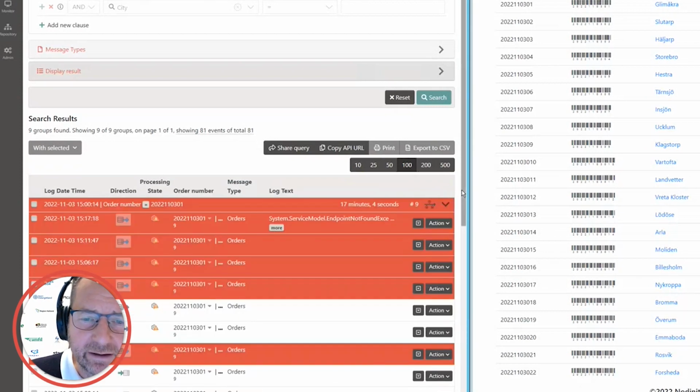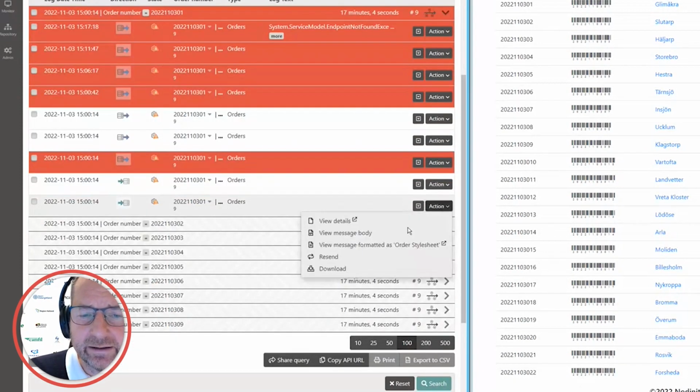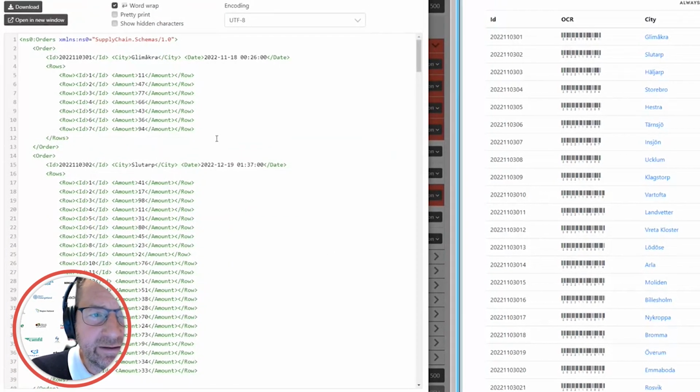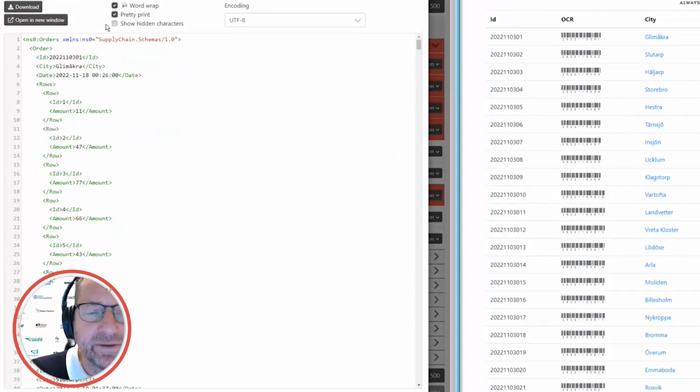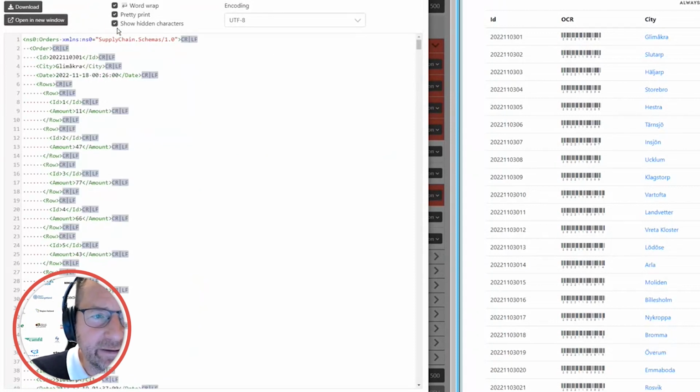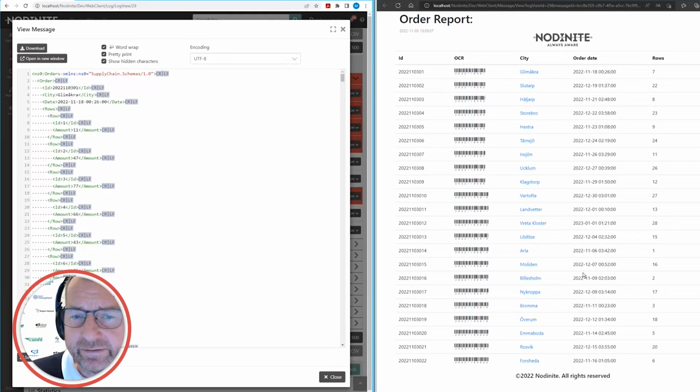Let's do the same thing as the technical guy. The technical guy might have access to do the same thing, but I'm more interested in what was on the wire. And in this case, it was an XML message that you can further toy around with, maybe pretty print it, show the hidden characters, and so on. The beauty of this is that you can hide data from your end users. Obviously, there could be a lot more data in the actual message compared to what you're opting to display for the end user.